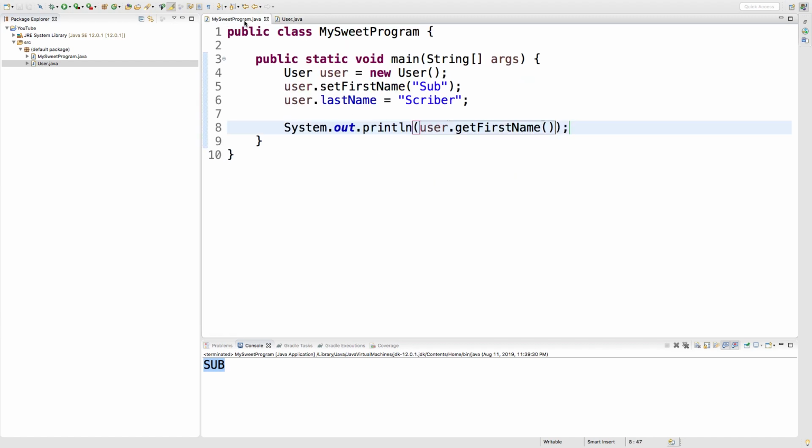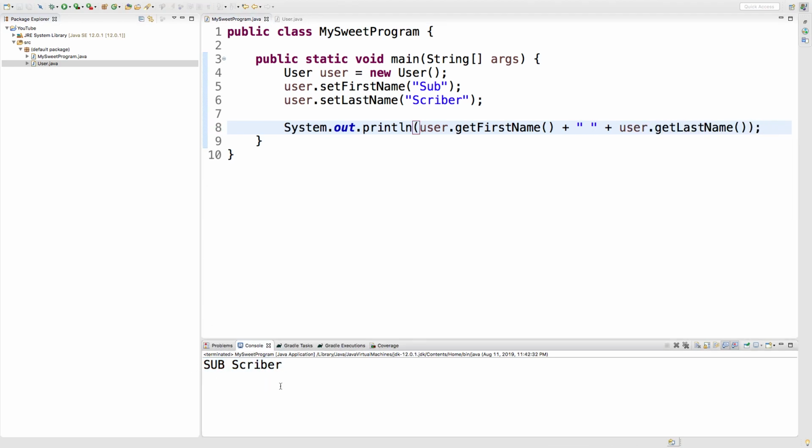So let's give it a try in the calling program. We'll say user.setLastName and we'll pass in Scriber. And then we'll also pass in a space and user.getLastName. And there we go, we get subscriber just like that. So that's working with setters.